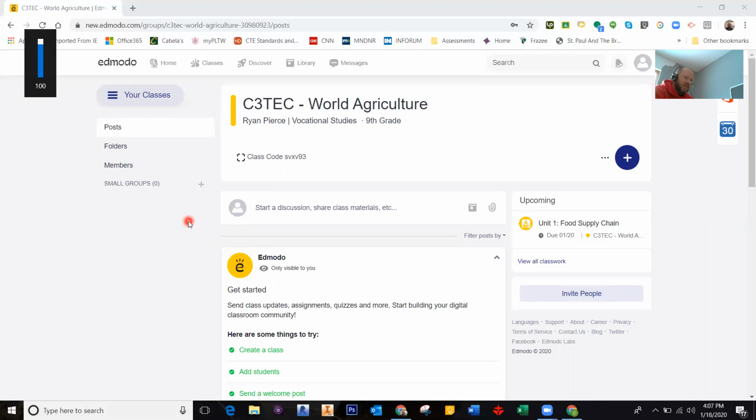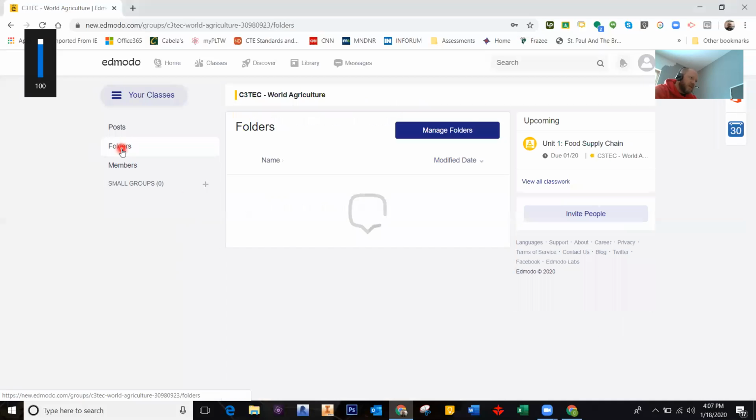So my recommendation to anybody and everybody that ever does any type of online course is to have those units laid out. So in Edmodo, it's the use of these folders over here. So if I click on that, this takes me into folders. I've already set up for the unit 1. We're going to do another one and set up unit 2.